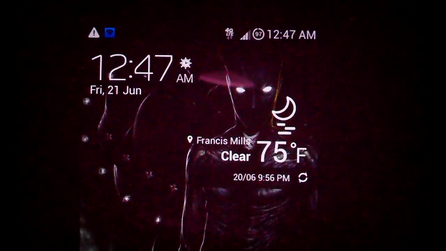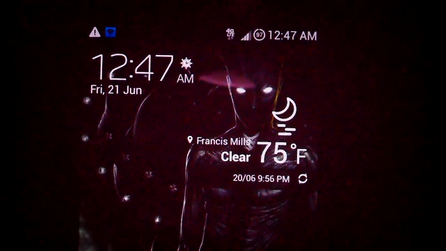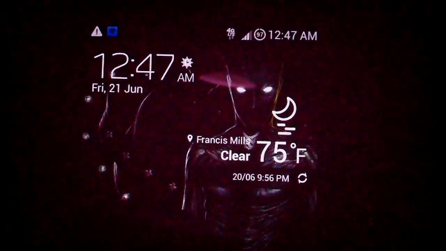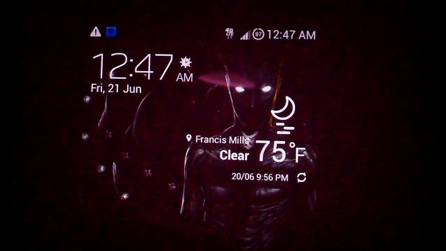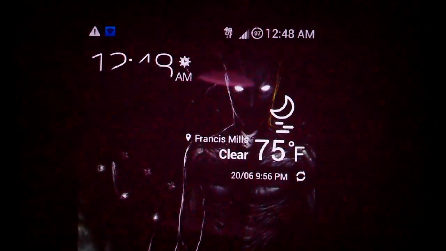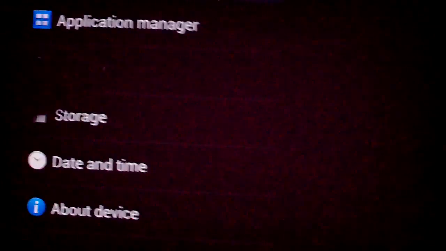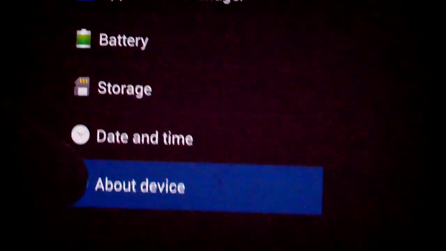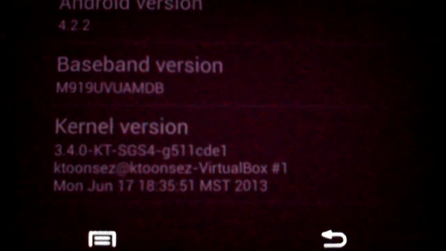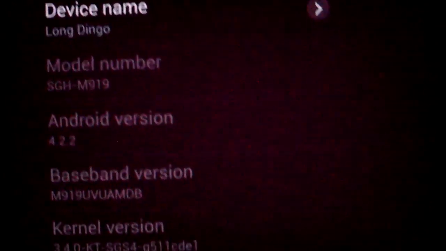This is just a quick update of my Samsung Galaxy S4 running the Wicked ROM version 3. My previous one was version 2. This one seems to be a lot faster. Maybe they tweaked or optimized the ROM to run a lot smoother and faster. I also updated my kernel, which is the Ktoonsez kernel. I'm not sure which version it is, but now you can overclock the GPU to 600 megahertz, and that seems to make a world of a difference as far as benchmarking goes.